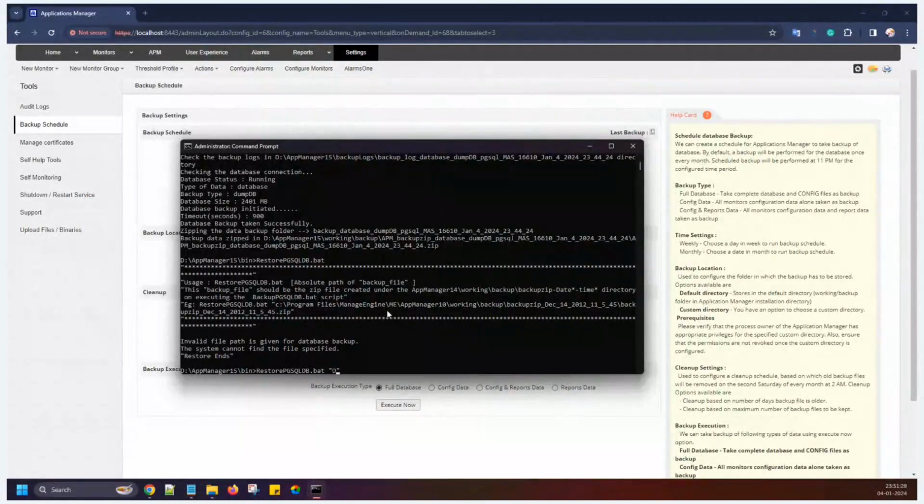For example, currently my database backup is present on D drive, under the App Manager 15 working directory, in the backup folder. As I said, all the backups are present in this directory. In case it is located in the new server in a different path, you can just give that particular path.